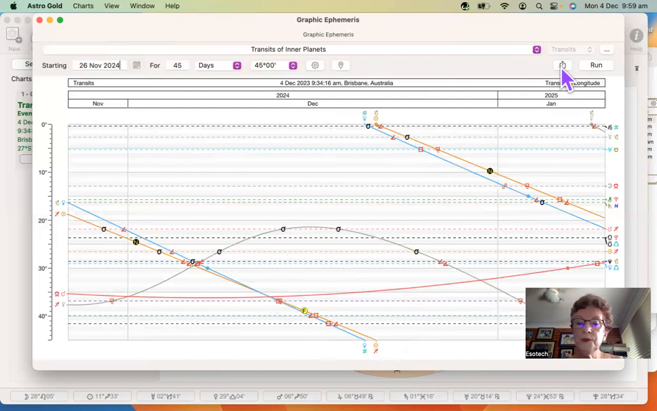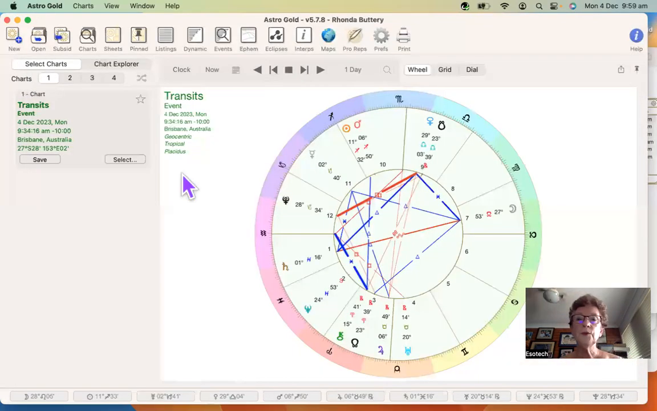Again, this can be printed, exported, saved. I like to do one of these every year, and I've got it on my desk for what major transits are happening to my natal chart. In fact, I don't use outers, I use inners and outers. And you can tell I'm talking fast because we're nearly out of time.